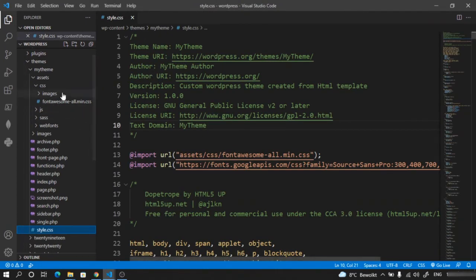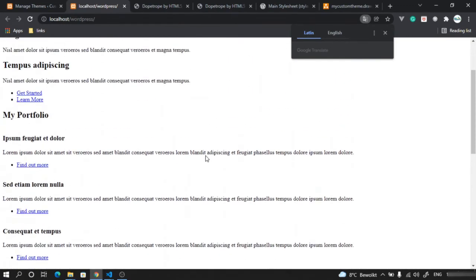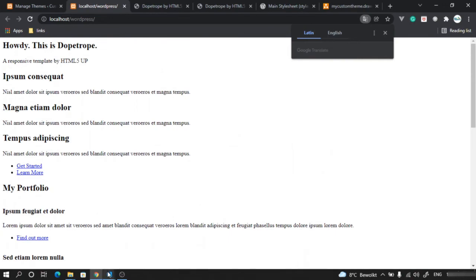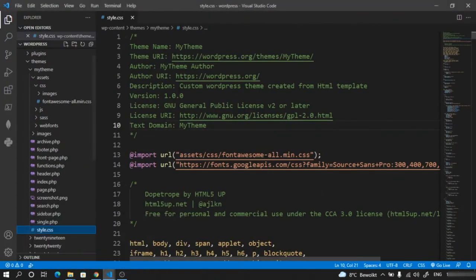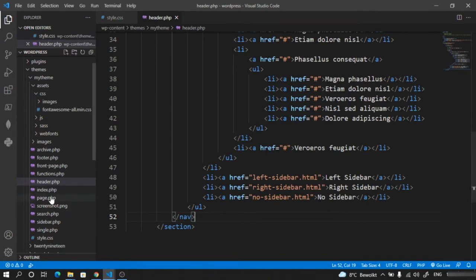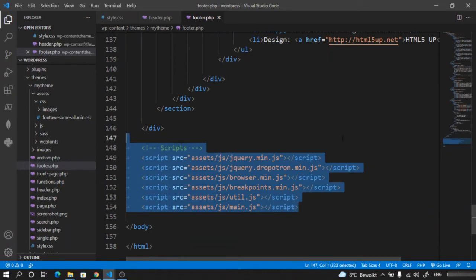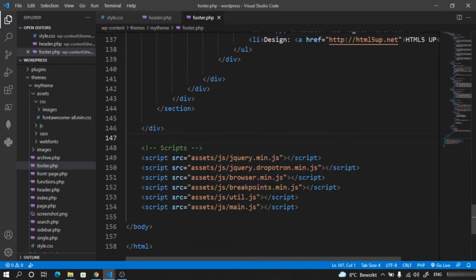Perfect. So now if I go and refresh to see if that fixes the styling, it's still not fixed. It's marginally fixed, but not everything is fixed yet. There is a reason for that, because there are other script files and CSS files which we still have to fix. So if I go to the footer.php, we have these JavaScript files which we have to provide the correct path for.